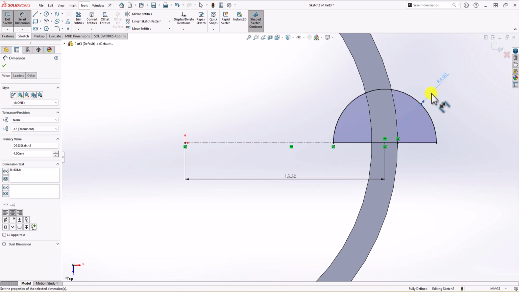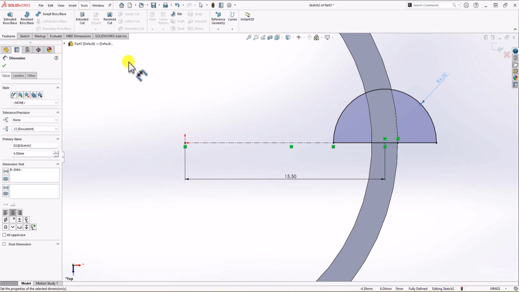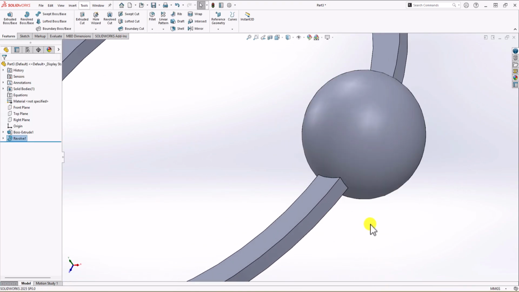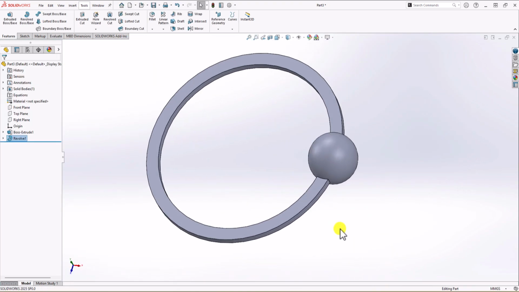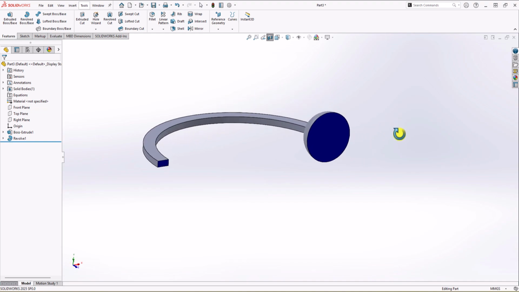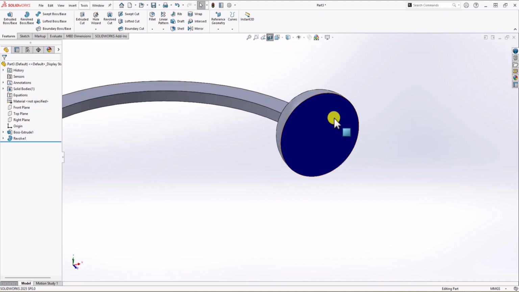Now I have half a circle. I can use the revolve boss command to make a spherical shape. Click on feature, click on revolve boss, and now you can see the preview. Click on OK, and that's it. So that's the first step. Now, if I click on section view, you can see that this is a solid circle. So basically, there's no hollow section inside it. Now we need to hollow it out.